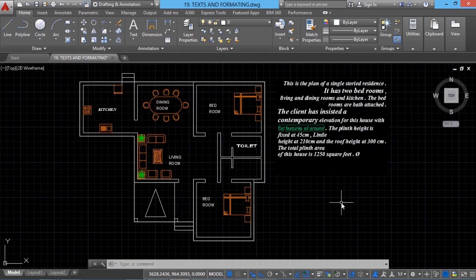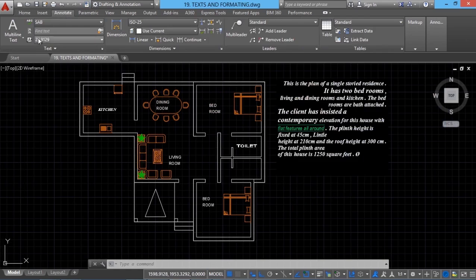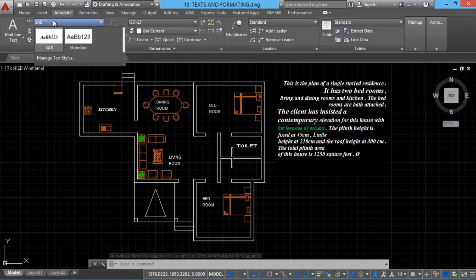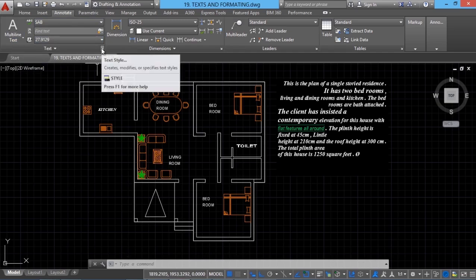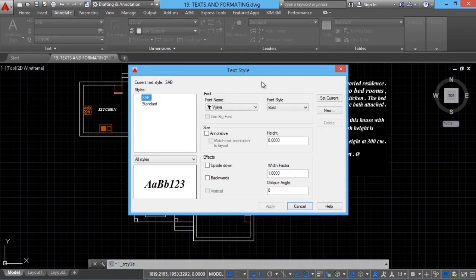A single line and multi-line text can also be written using the annotate tab. Here you have an option of single and multi-line text, and you can change the parameters such as style, the height of the font and things like that using this panel. You can also get the style dialog box by clicking on this particular arrow over here. So you'll get the same dialog box which you get using the style command. So that's all about text in AutoCAD.